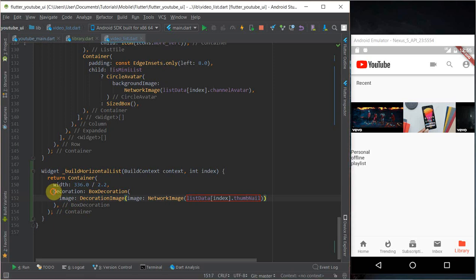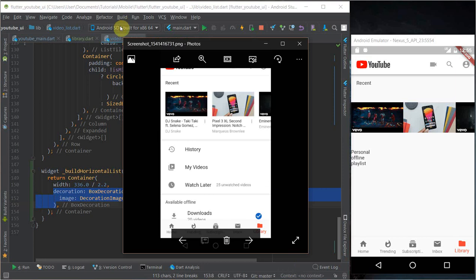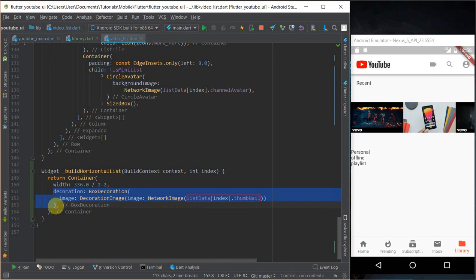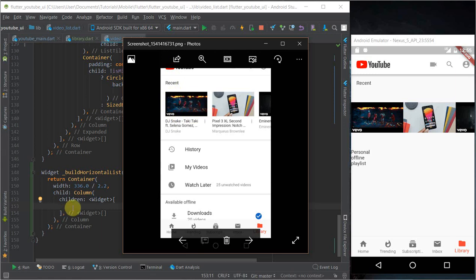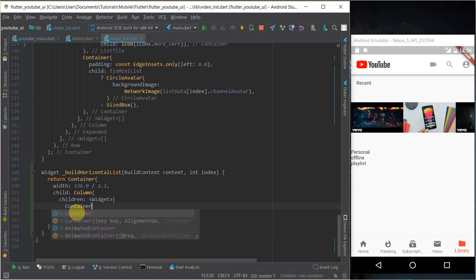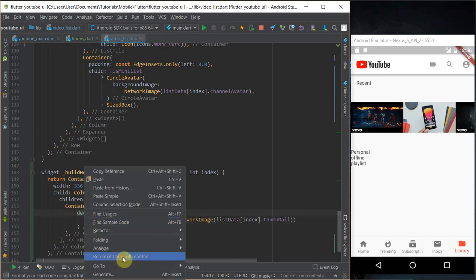Okay, we are not going to put this decoration image for now, because let me just show you what we want to create. First of all, we have this container, which is the house of both this image and also this text over here, and that has the width of probably 360 divided by 2.2. Inside this container we want to have a column that would have this image and also this text. So we're going to remove this decoration image. Then what we need to pass here would be the child, and the child should be a column. Inside the children, the first item is going to be this image, so we'll put that in a container. Cool. And we'll paste the previous stuff we just did.